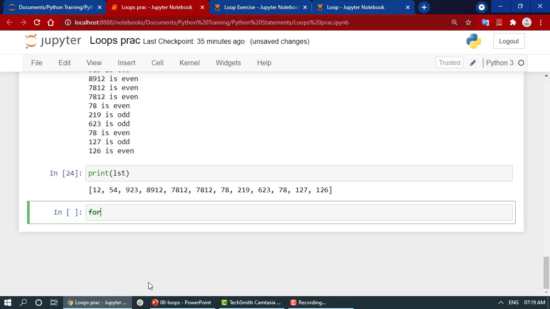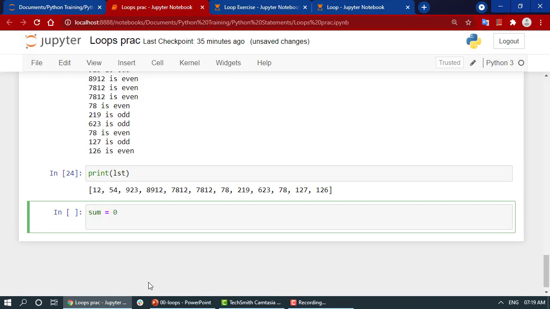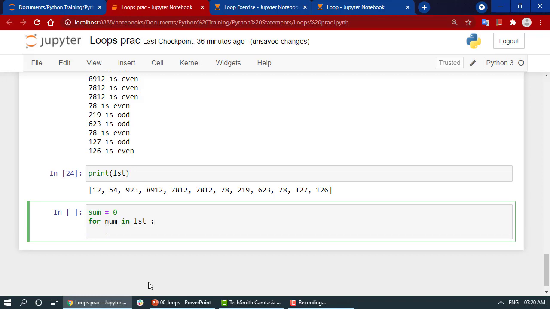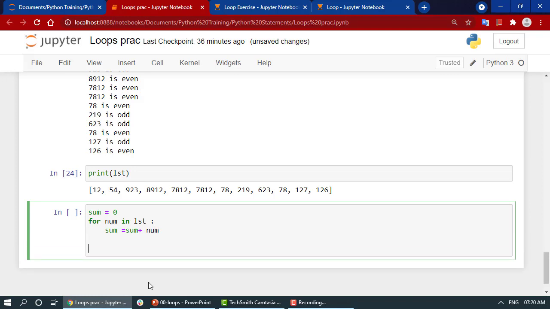Before that, we need a variable sum equal to 0 that will be storing the values that are iterating one after the other. Then for num in lst, and inside of it I'm gonna write sum equal to sum plus num, and at the end of it, after it gets updated, I'm gonna print using an f-string, let's say sum equal to sum.